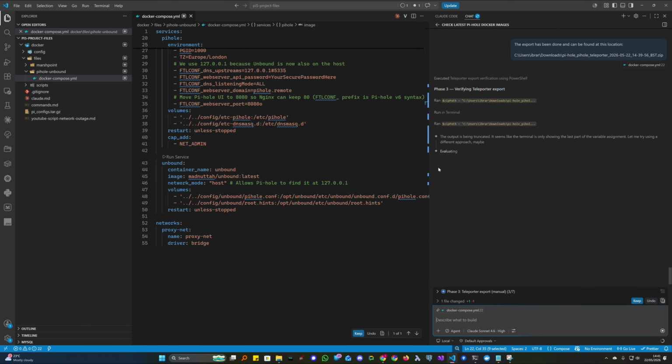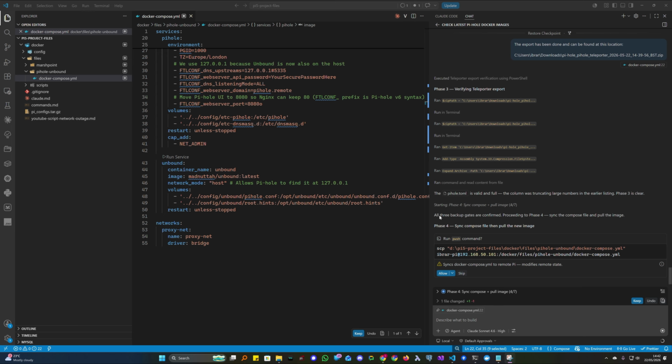Pressing risk. Once again, it's very tempting to just click allow, but do take your time when you go through these steps to make sure you actually understand what's going on. Gets the properties of the Pi-hole. That's pretty good to me. So we're now making more progress. All three backup gates are confirmed. Proceed to phase 4, sync the compose file and pull the image.